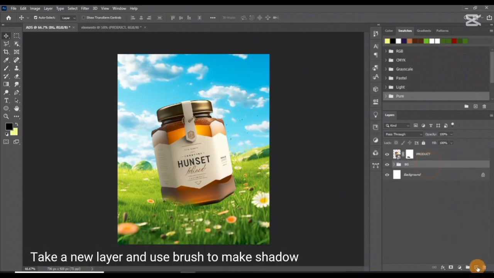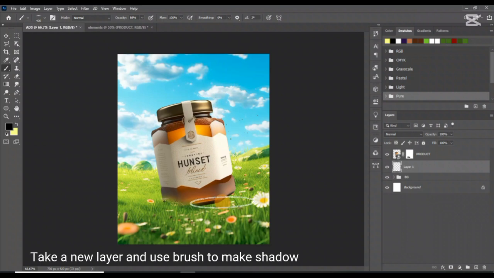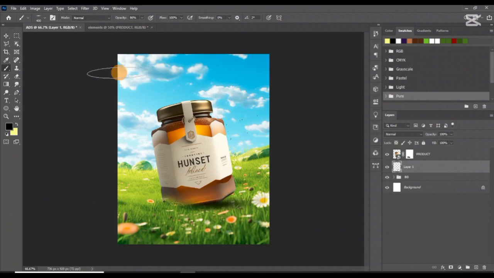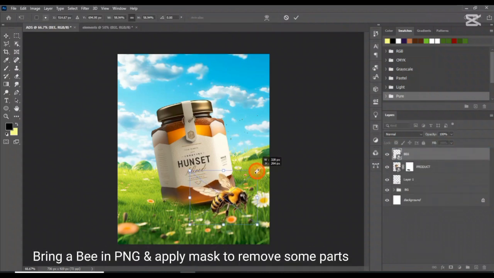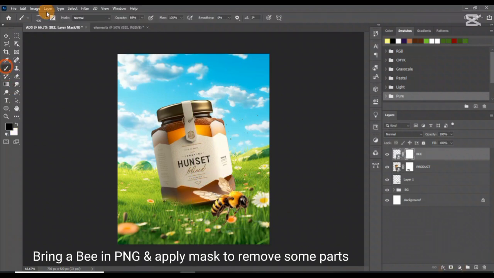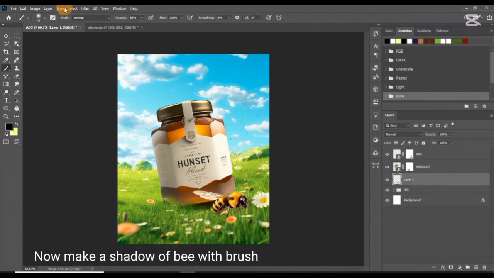Take a new layer and use a brush to make a shadow. Bring a bee in PNG and apply a mask to remove some parts. Now make a shadow of the bee with a brush.